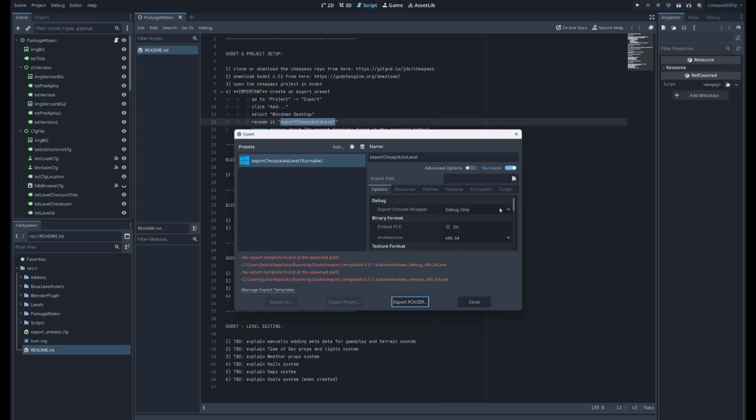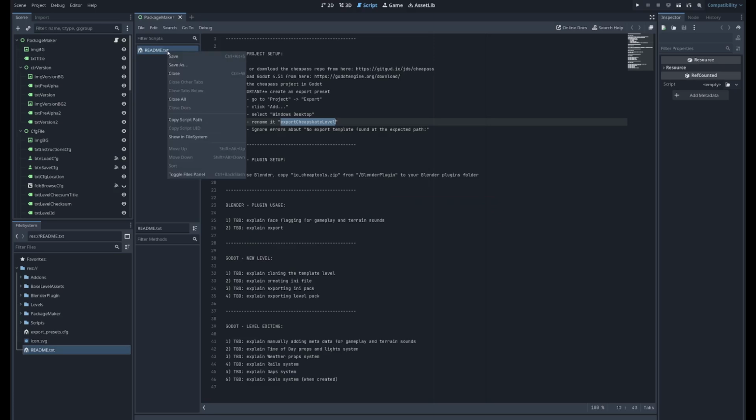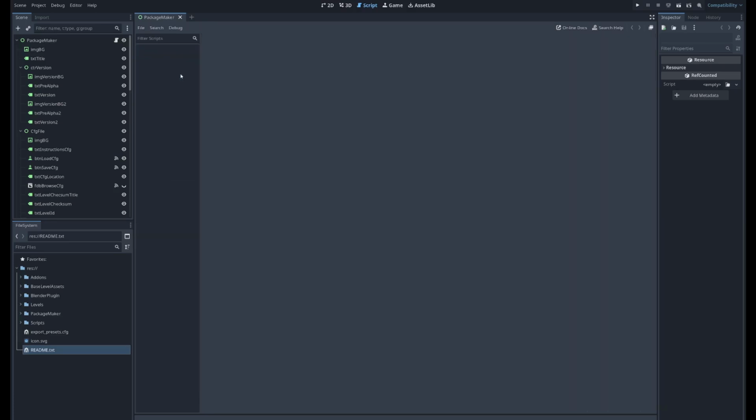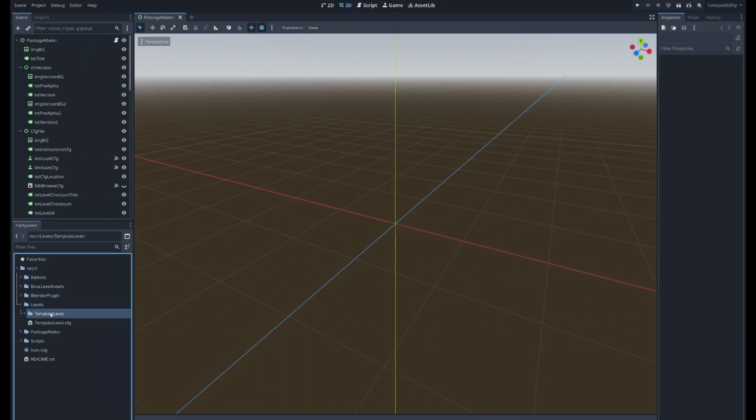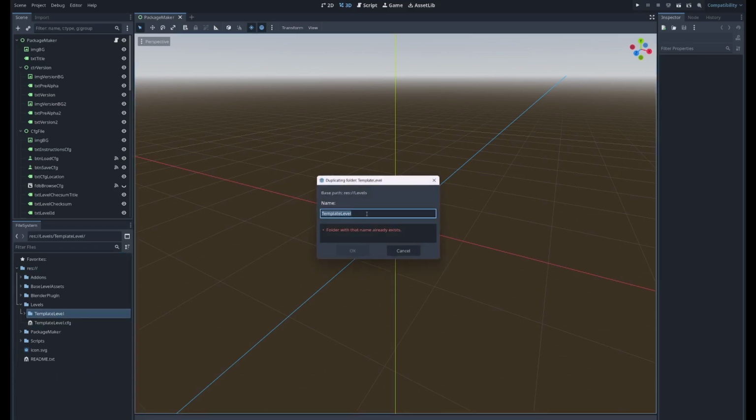So we have an export preset now, and it's called the appropriate thing. Cool. So that's important. It uses that during the export. And then over here there's a template project. So in levels there's a template project, the template level. You can take that and duplicate it and call it what you want.